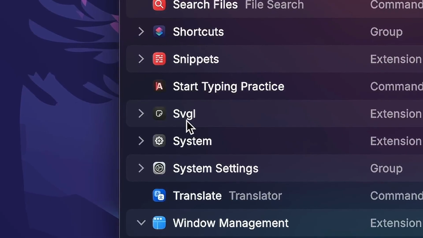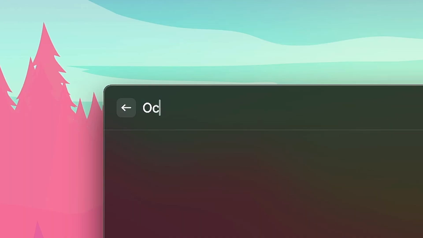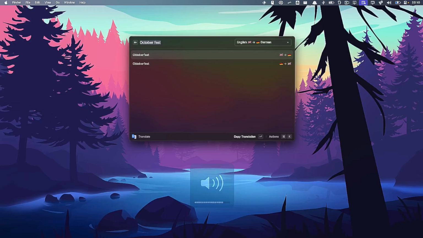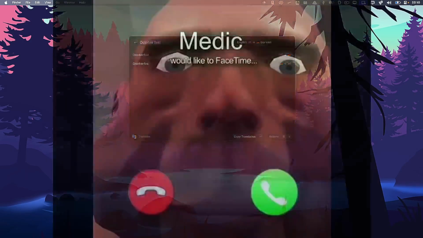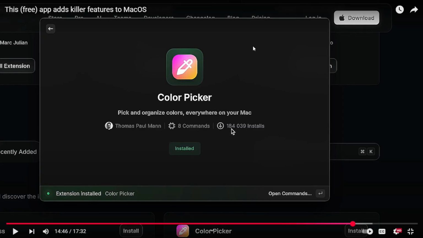I'm very happy about the SVG extension, not gonna lie. Secondary German, primary English, Oktoberfest. Wait, can I make it speak? Wait. Oktoberfest! Color picker, install, boom. I don't feel like that's the actual voice for the software, but it is what it is. Pick color.